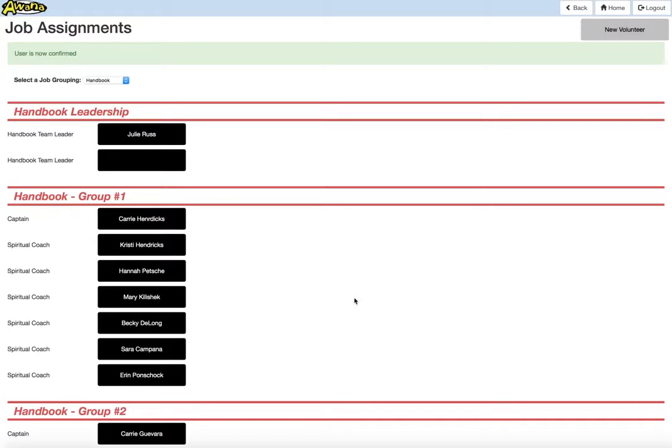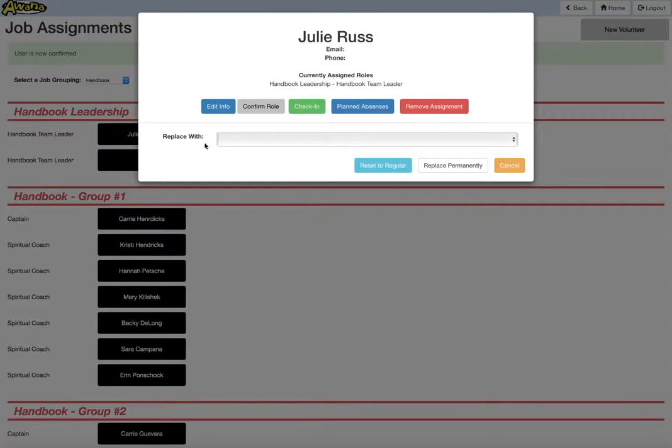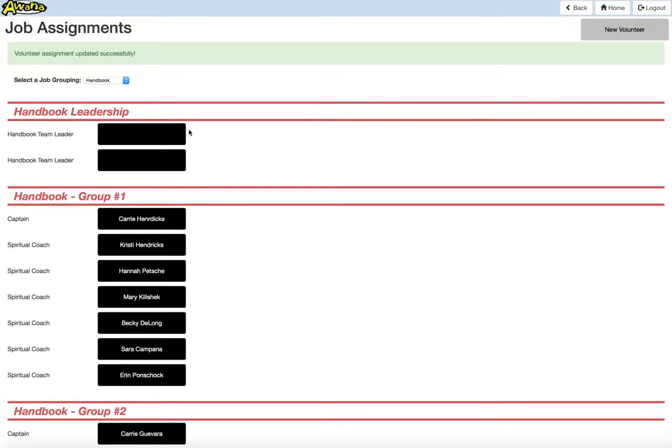So let's first say that we talked to Julie Russ, and Julie said she is not coming back this year. She'll not be volunteering. So all we need to do with her is click on her name, and replace her with a blank. So this is a blank right here. We're just going to replace Julie Russ with a blank, replace her permanently, and she's replaced with a blank now. So now that slot is open.